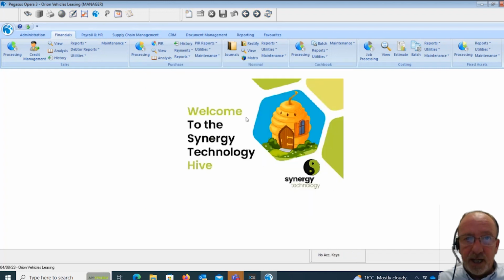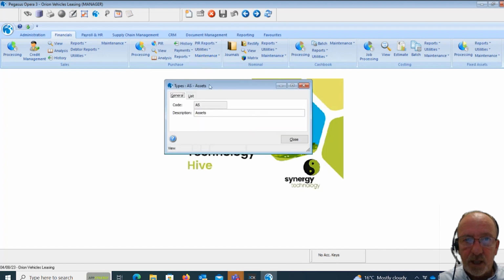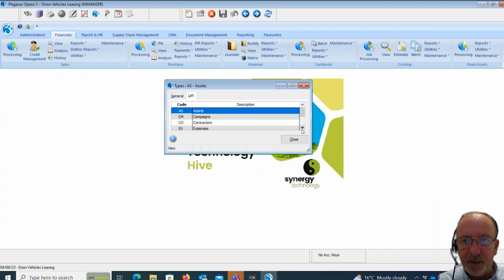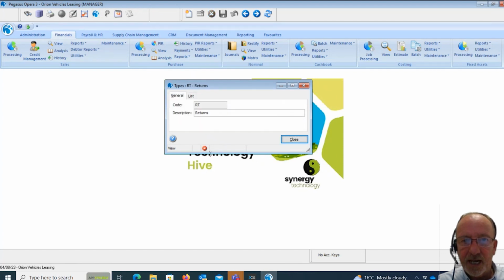I also created on the maintenance a quick extra type in here. If we come down to the bottom, I called it returns. Again, I created this during my period of July, realised I set it up incorrectly, so I've just marked that for deletion. So what exactly happens on a period end?